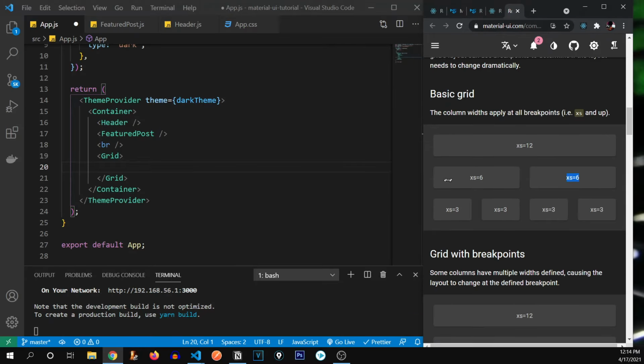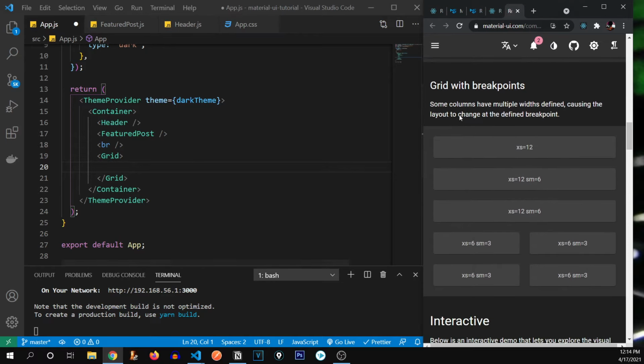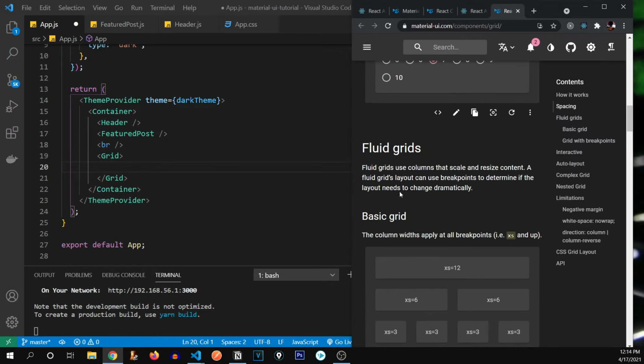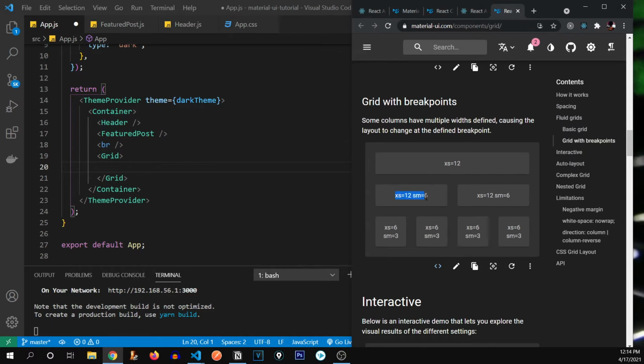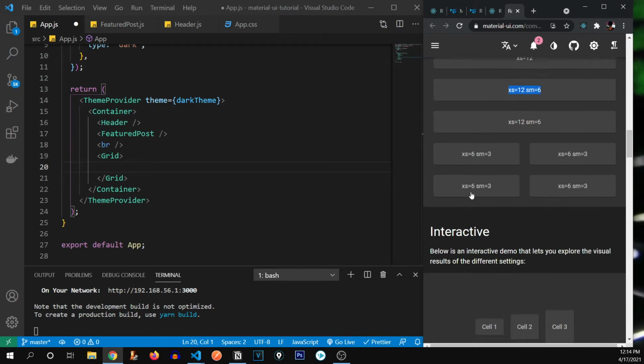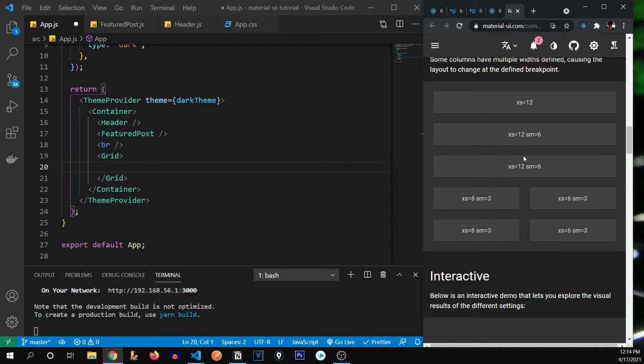You can see it's not changing, because in extra small it's 6, and above that it's also going to be 6. But if we go over here, grid with breakpoints, in the extra small this grid is 12, but when the screen is small it's going to be 6. Now let's make this screen small. There you go. You can see in the small screen it's 6, but in the extra small it's xs equals 12. So this is what grid is. Now you might be a little bit confused, so let's implement it first, then you'll understand what I'm trying to do over here.